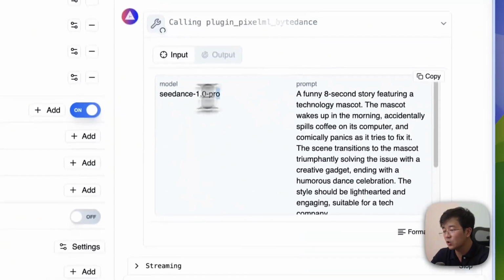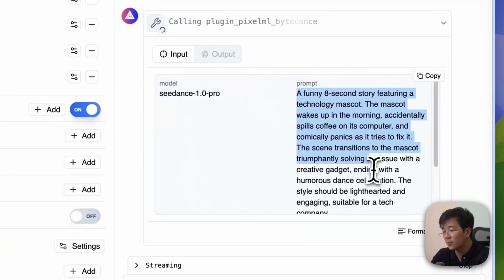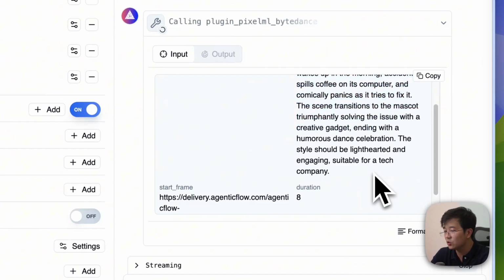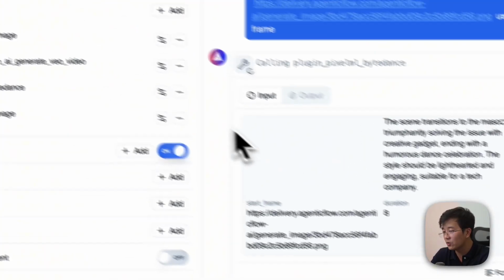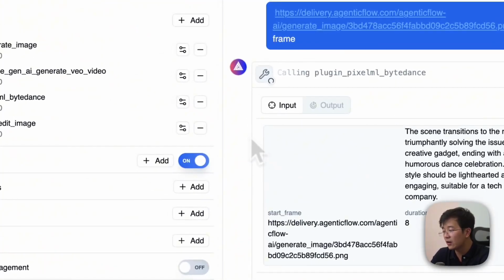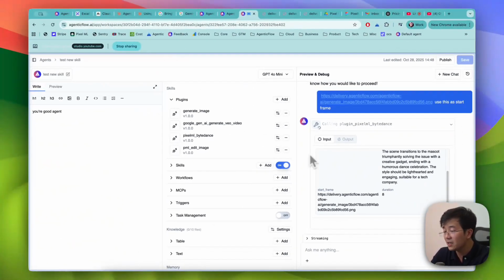So basically it's choosing the model for you. It is writing the prompt for you. I don't even have to ask it to write. And it will have the start frame. It picks the duration for you. And that's basically it. That's how you can use plugins in your experimenting with different features within AgenticFlow.